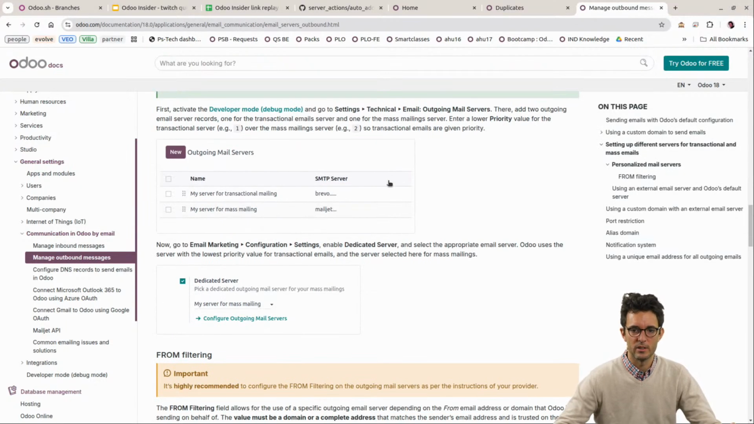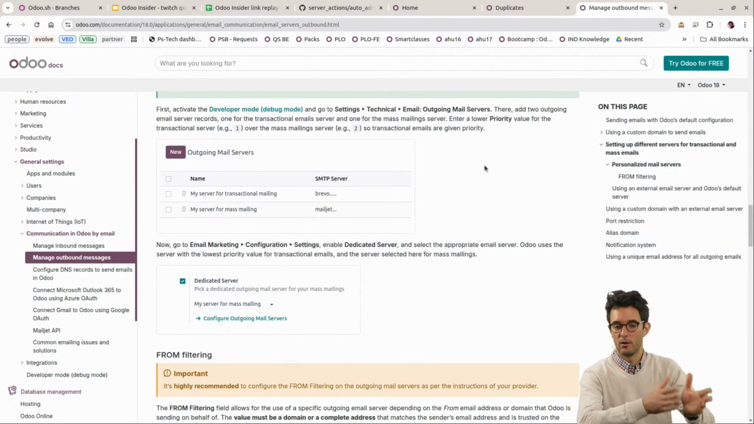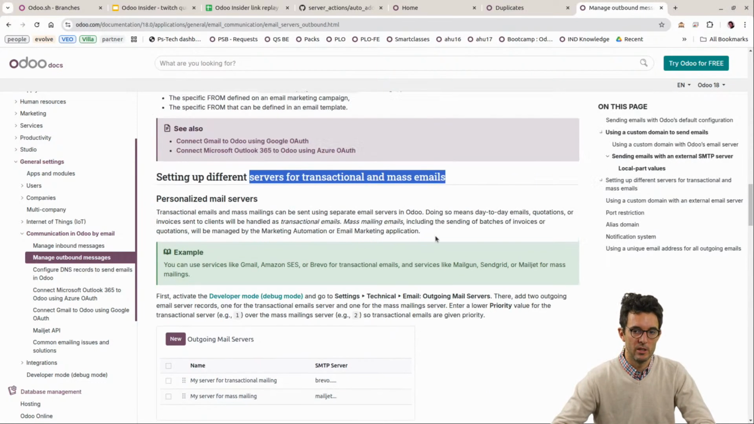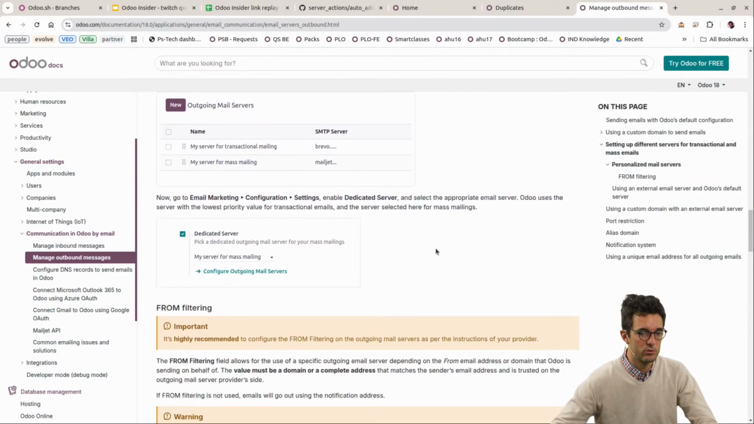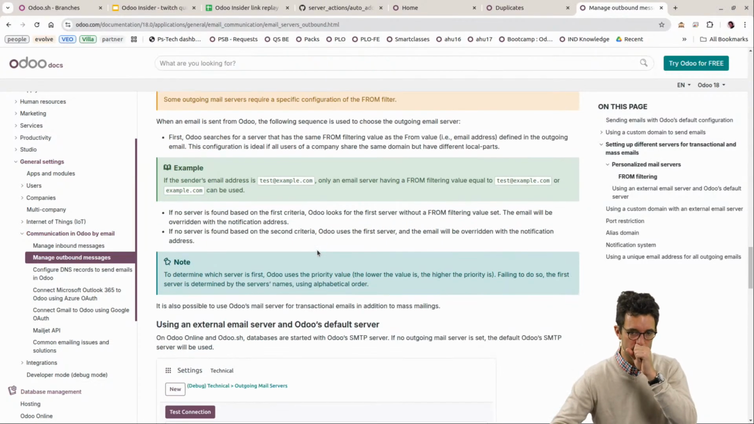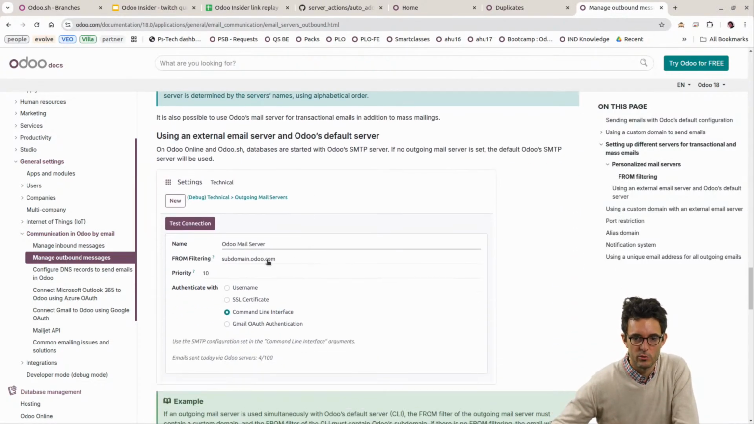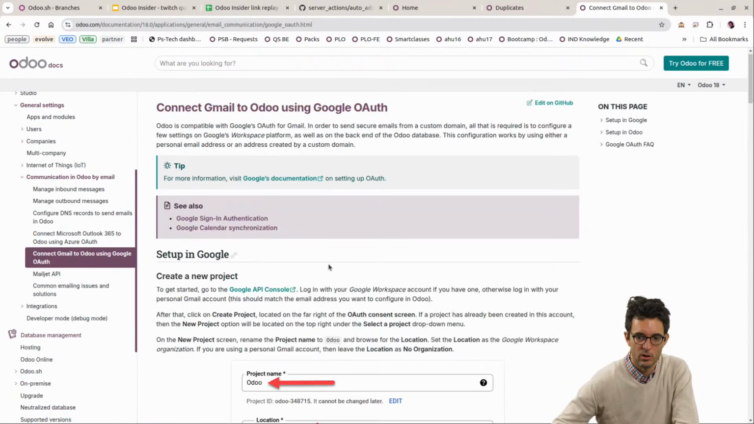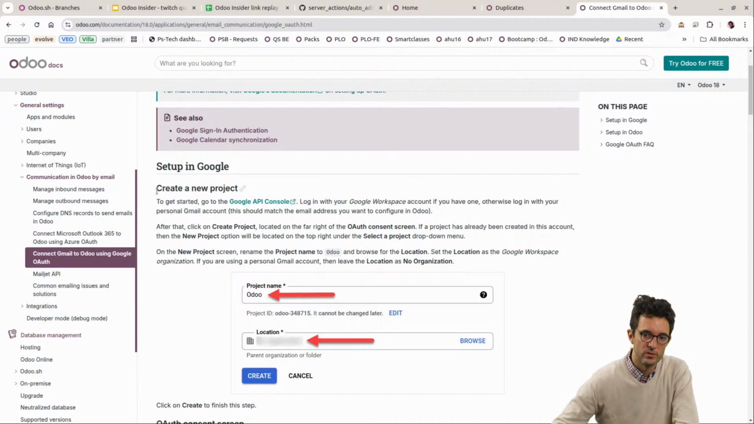Maybe you want to use Odoo for transactional email, but for marketing emails you are going to use Google, Microsoft, or other solutions. And here we explain how you can create a mail server in Odoo. If it's one that you use with Gmail or Microsoft, we have a bit of extra documentation on how to do that on the Odoo side and also on the Google API console.